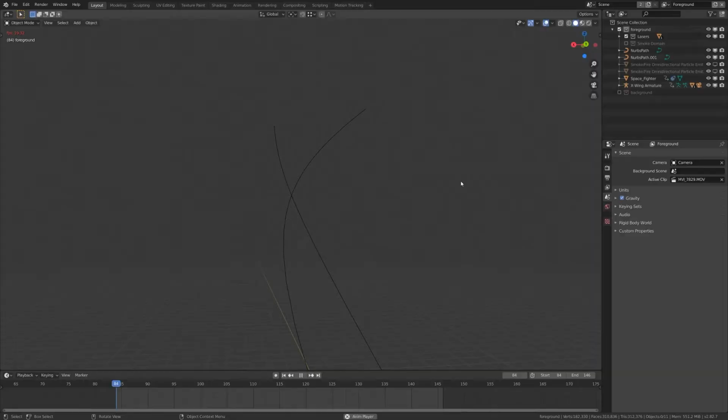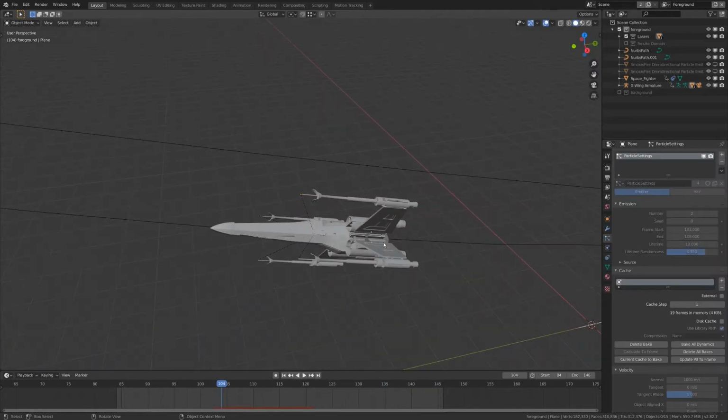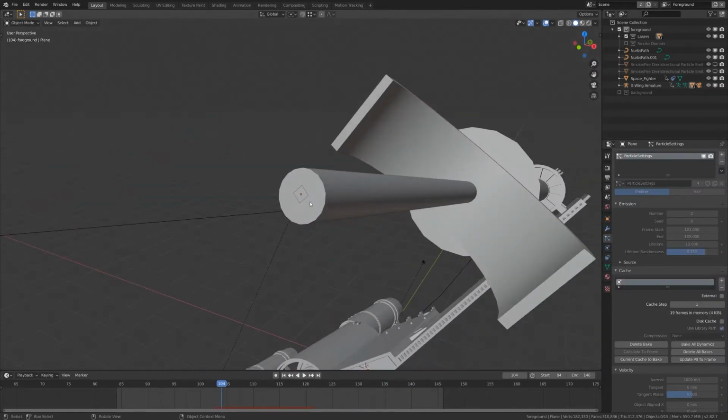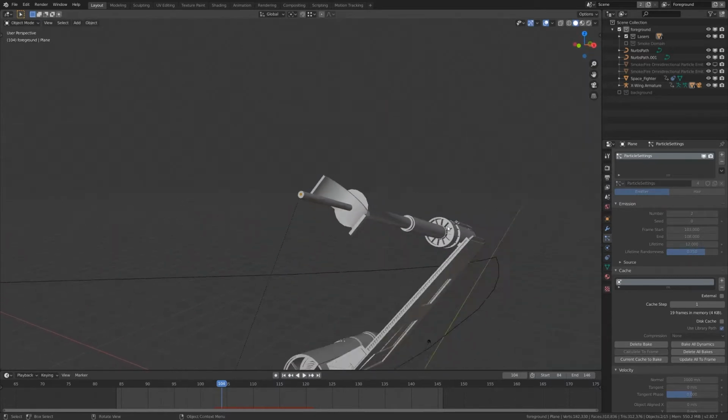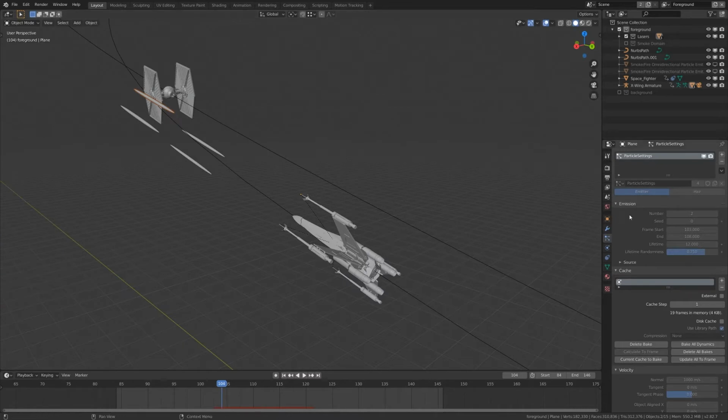So that is one difference. We have two curves instead of one. We're also having the X-Wing shoot lasers out of its guns. The way I'm pulling off the lasers for the X-Wing is I'm just making this tiny little plane and scaling it way down. I'm putting it next to the gun right where it would be firing from, and then I'm setting that to be a particle emitter.